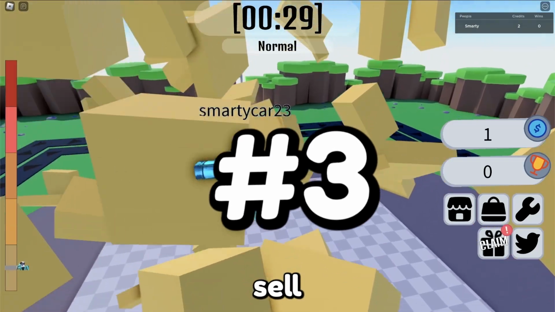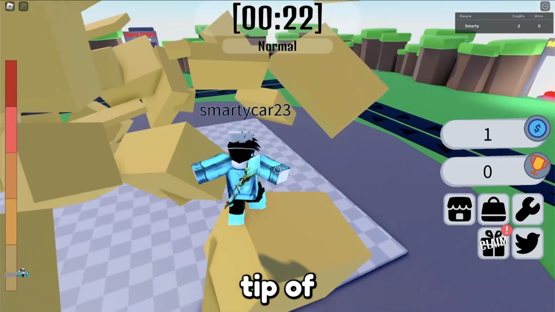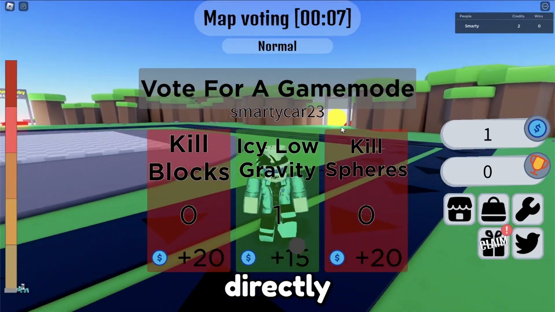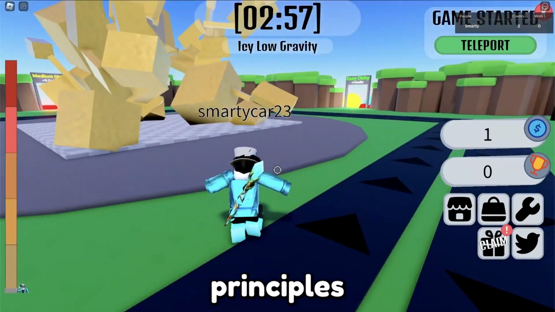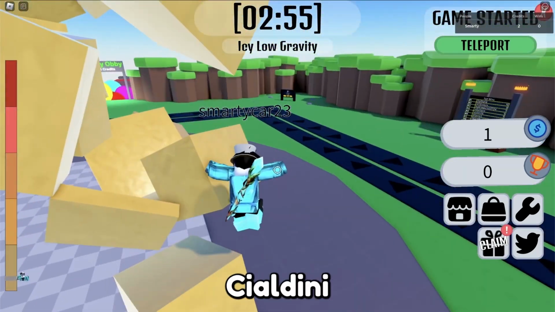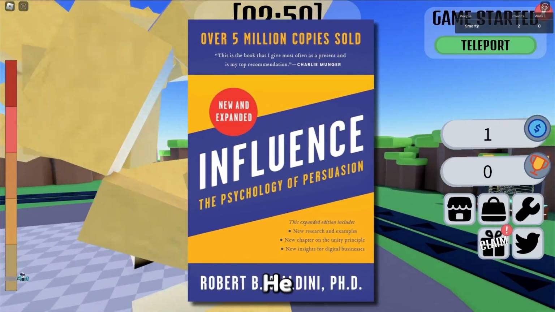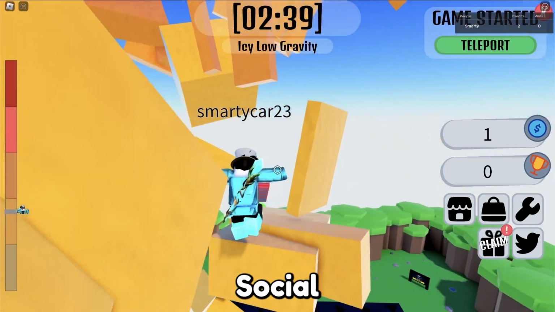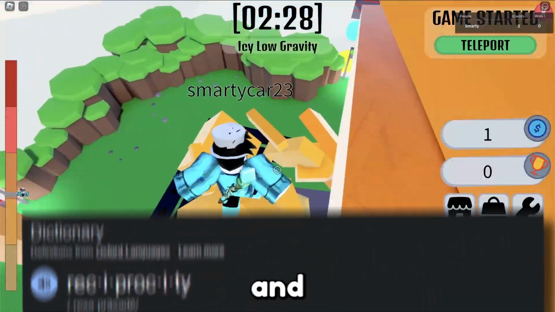And lastly, sell it right. It's not just about what you're selling. That's really the tip of the iceberg. It's about how you're selling it. See, you'll want to speak directly to your buyer's desires and their fears. Now, a few principles to persuasion from Robert Cialdini's famous book, Influence, The Psychology of Persuasion. He states that some keys to persuasion are authority, social proof, liking, scarcity, reciprocity, and commitment and consistency.